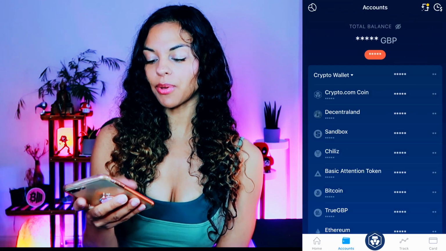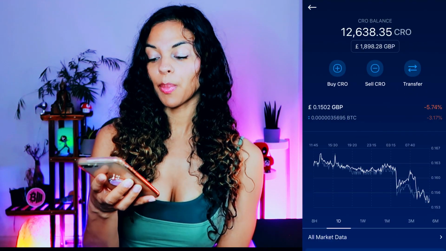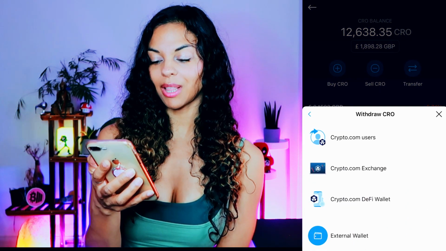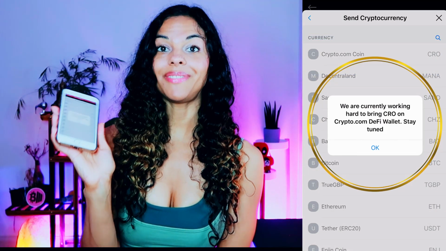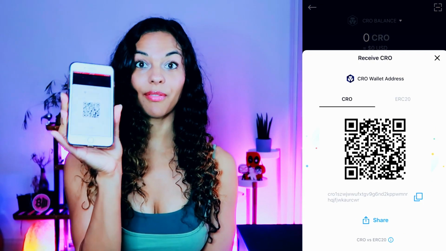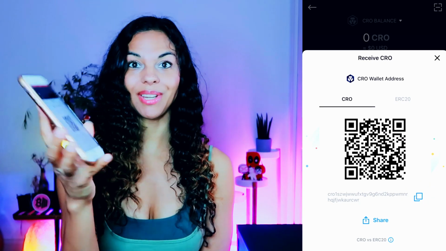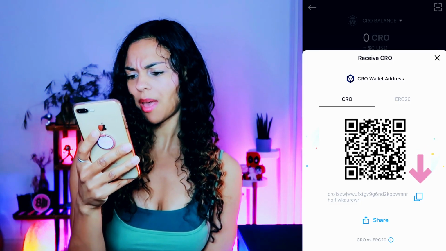Then if you go to accounts, Crypto.com coin, transfer, withdraw, Crypto.com DeFi wallet, CRO, and you still get the message, then this is how you can work around that. Go to your DeFi wallet, click on crypto.org coin, click on receive, and you have your details right here. Click on copy, the little square behind a square down there.